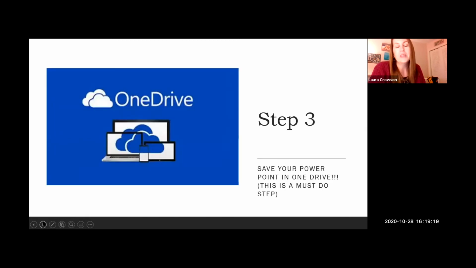So step 3, you have to save your PowerPoint in OneDrive. This is a must-do step. You can't save it on a flash drive or to your computer. This website, Pear Deck, relies on you having it in OneDrive or it cannot launch these. And so you will not be able to use the add-on. So that's your 3rd step, and it's very important.